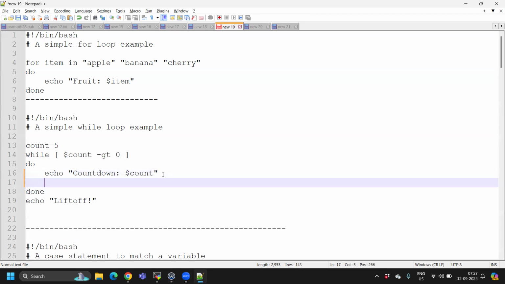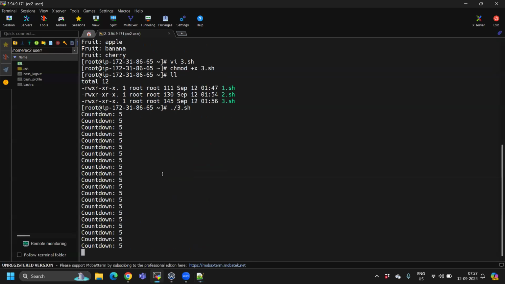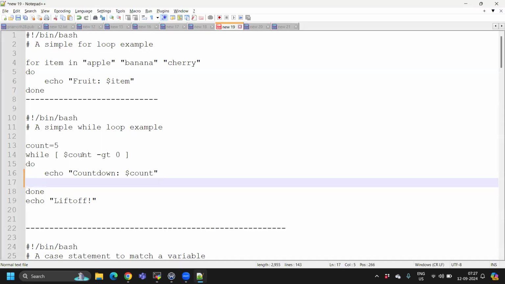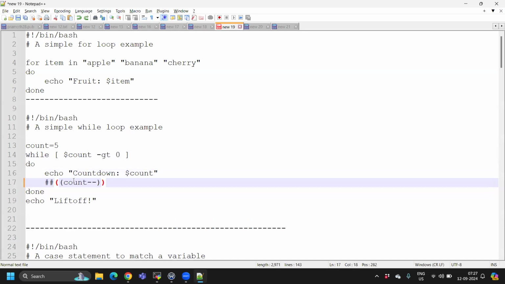When we use count minus minus, it reduces the value of count by one. If I run the script, right, the countdown will run in an infinite loop because its condition is satisfied. Until the condition fails, it will not come out of the loop. So we use count minus minus, like we saw in the arithmetic operators, count plus plus and minus minus.